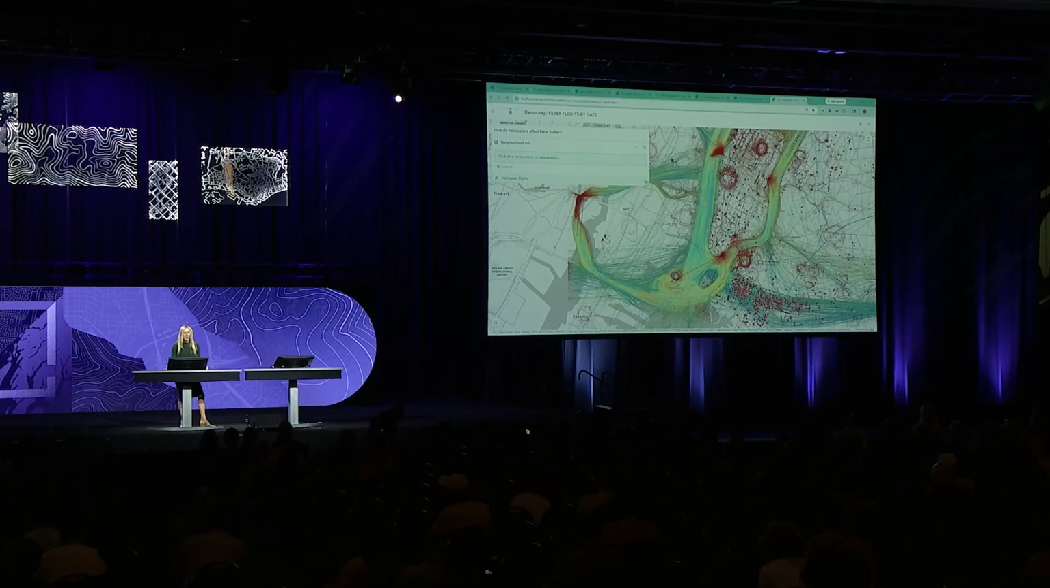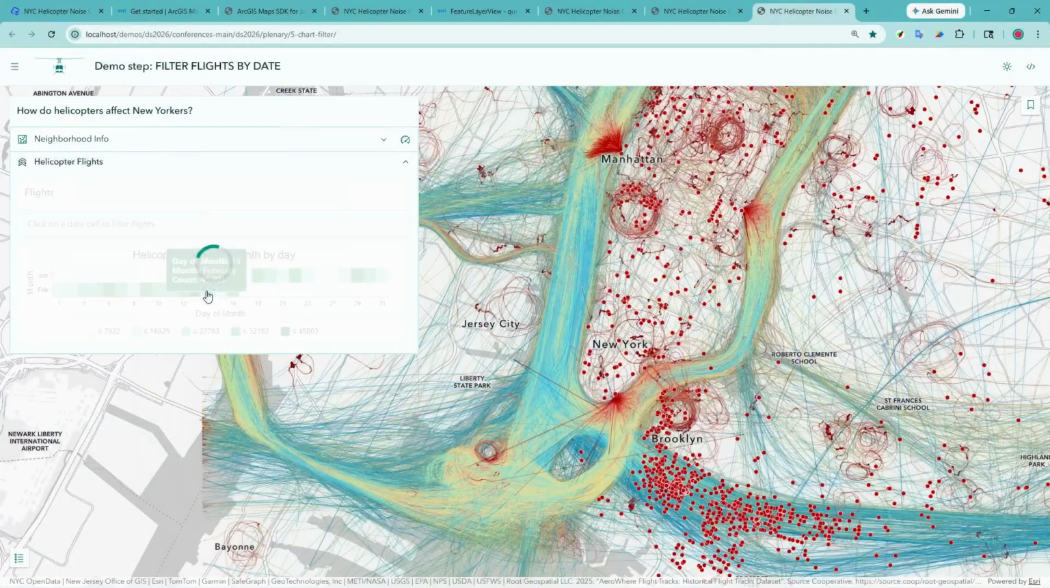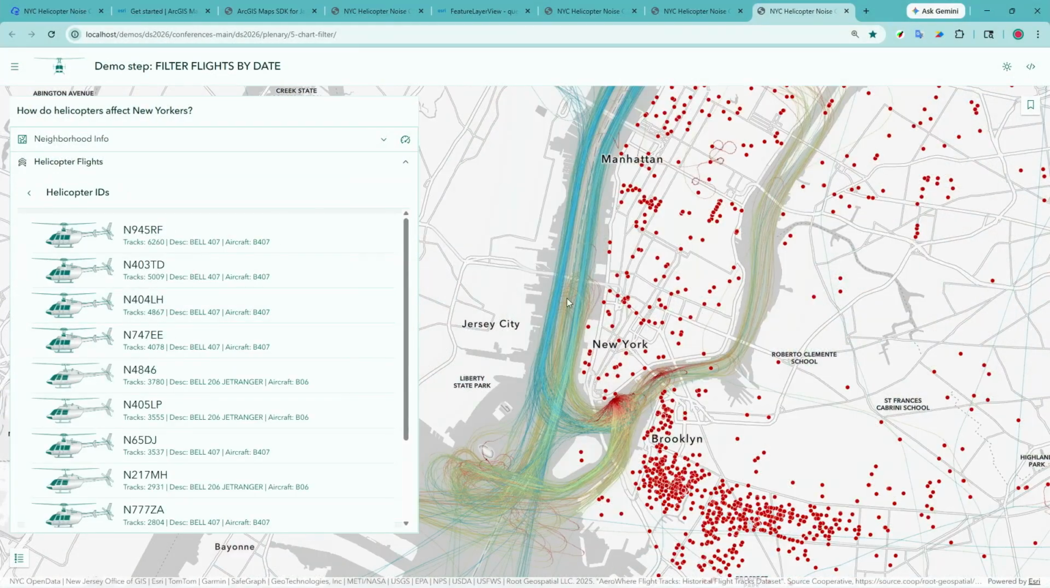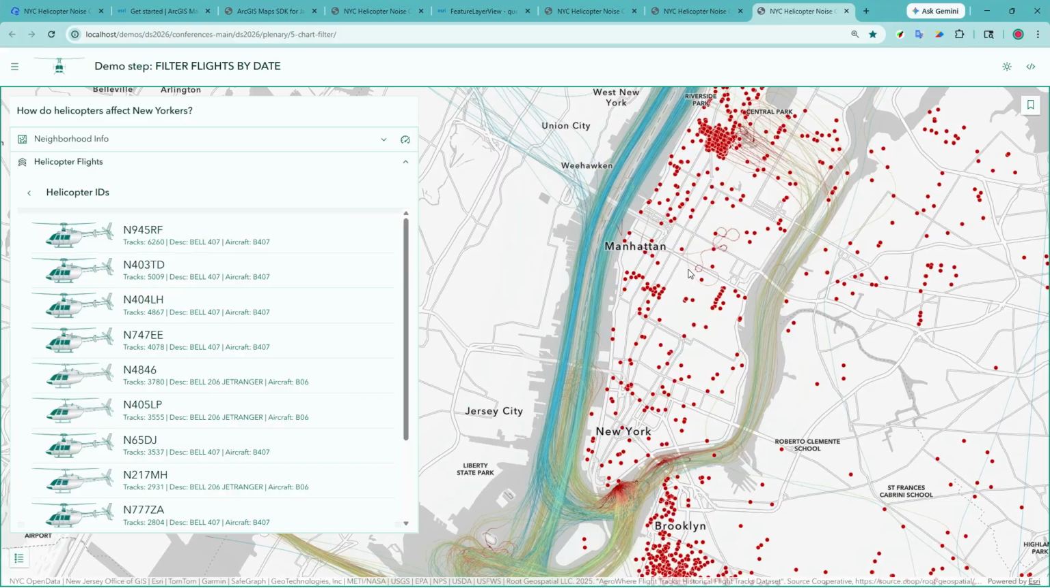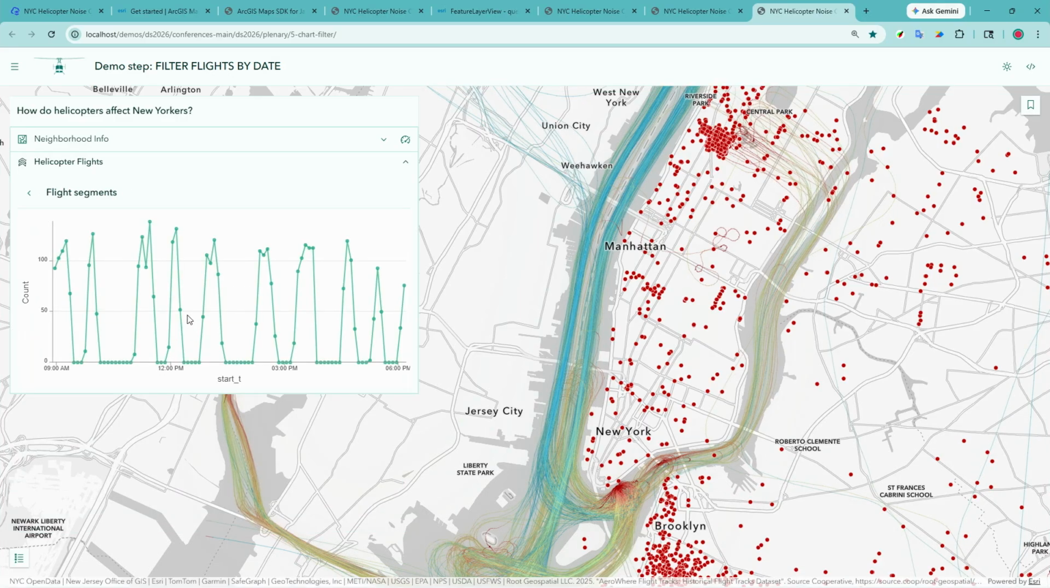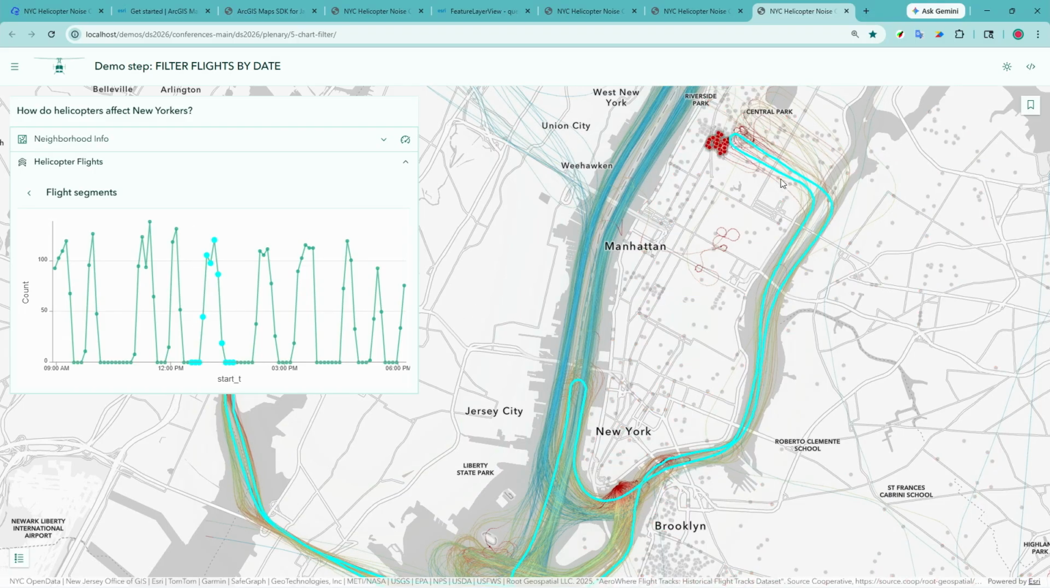So instead, I am going to filter the data based on Valentine's Day. And now we're just seeing the tracks that were flown on Valentine's Day. And I also have the list of helicopters that flew that day. I'll pick one, and I can see this pilot's specific flight. This chart is also coming from Jeremy's web map. And I'll select a specific flight, and we see it highlighted on the map.